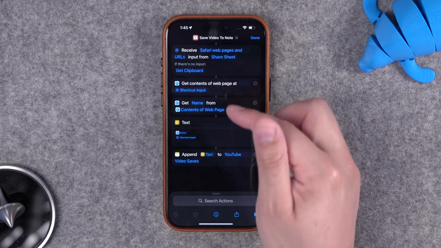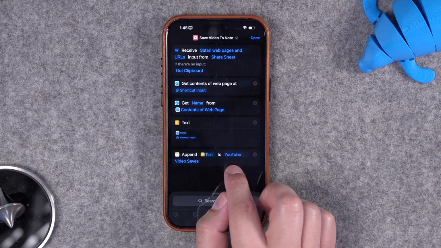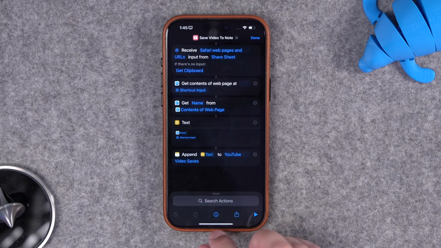It gets the name of the video and the URL, and then it appends it to a note. Now I've titled the note YouTube Video Saves. You can change what note it's titled there, or you can create a new note per video.